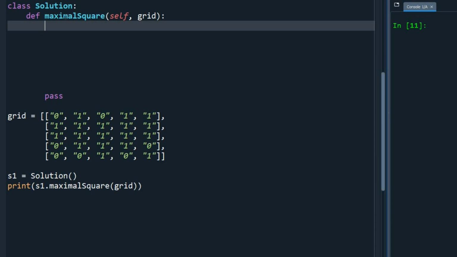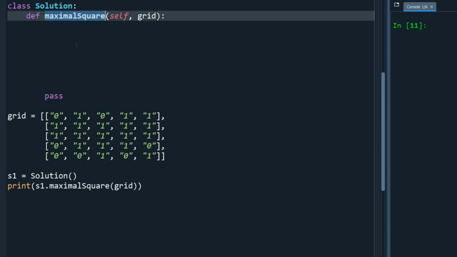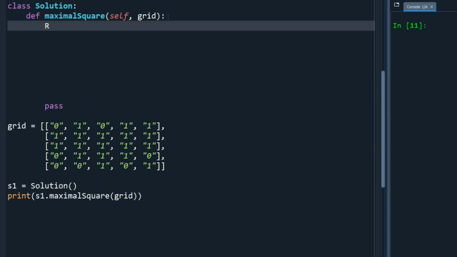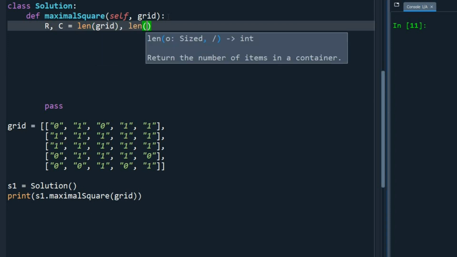Okay, we are going to have a function called maximal square, and the input to that is grid. The first thing that we are going to do is to define the number of rows and number of columns. So number of rows is the length of grid, and number of columns is the length of one of the rows, for example the first row of the grid.